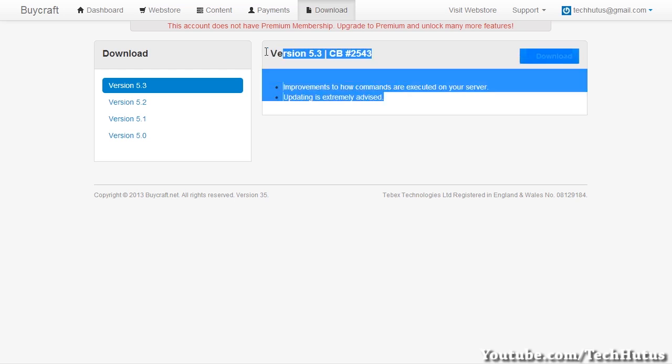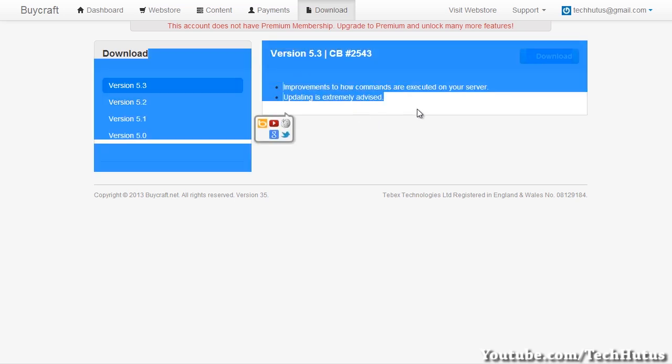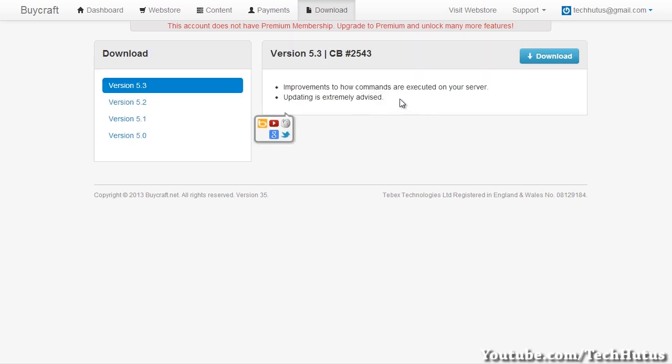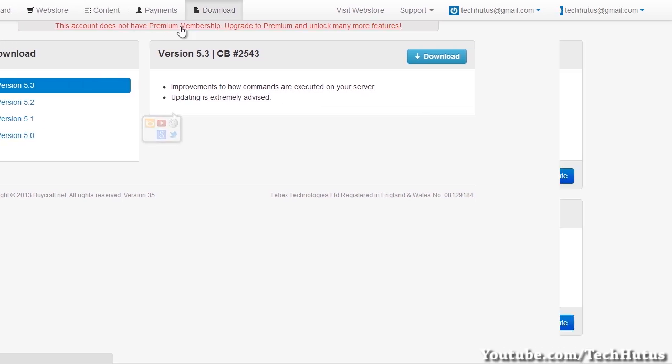Under download, you can download the actual plugin. When you install it, you install it like any other plugin. I will be having a tutorial of how to set it up very shortly.